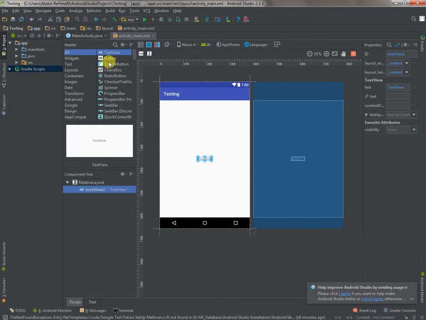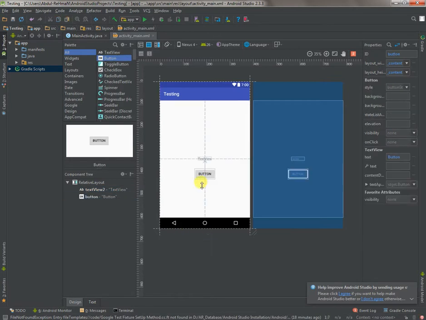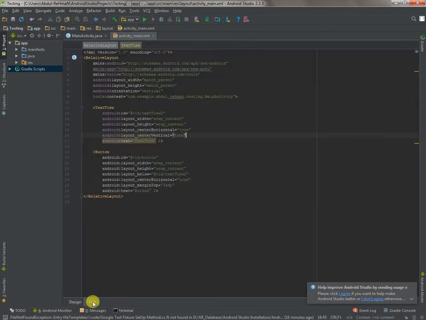But if I take a button, and I put a button just below this text view like this, now what actually happened is, if I go into the text view, you will see every element that you add will have a unique ID, because we have to differentiate between each and every element with a unique ID. So text view has an ID of text view 2. You can also edit this ID as well, and the button that I have added has an ID of just button. Okay, so I will later use these IDs in the Java class. So for now you have to just understand.